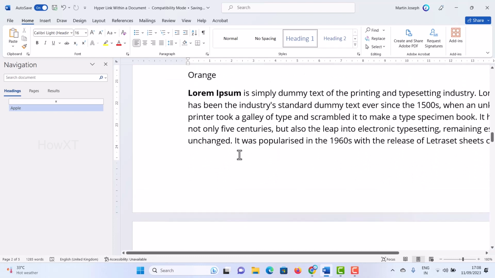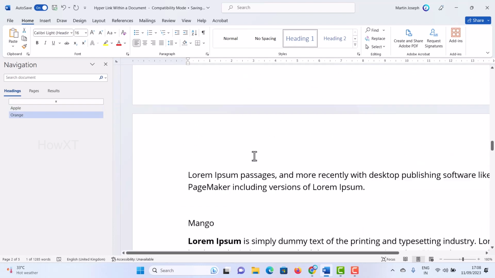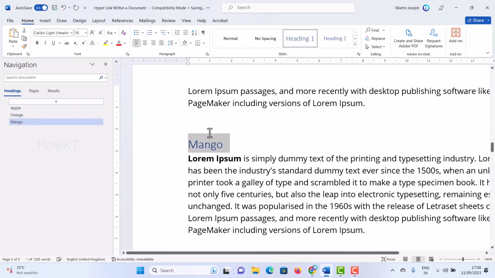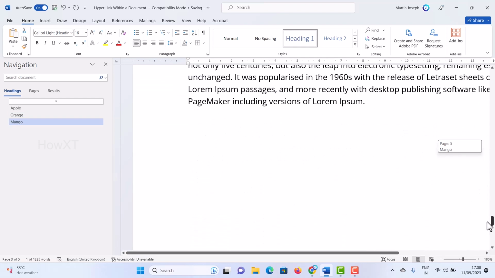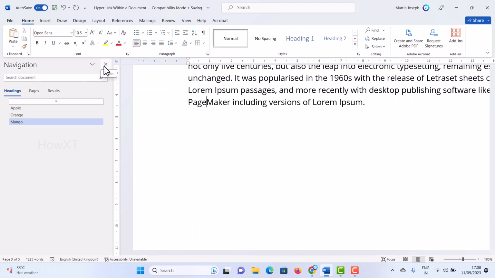I just select the orange title, and the titles you want, you just select for the heading, and as well as the mango, I also select a heading. So three headings I have selected over here. At the bottom, that is my last page, I just want to create a link for that. What do I have to do here?